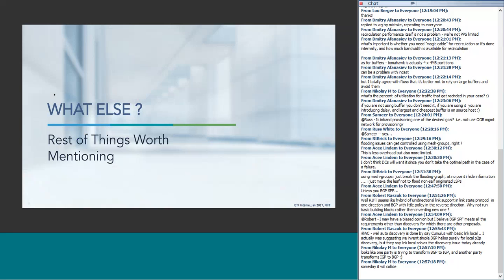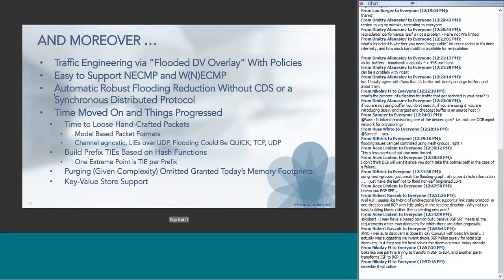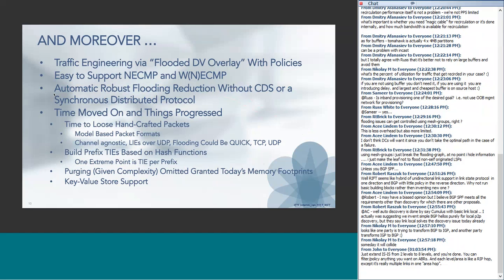So what else? I just ran through a couple of bullets that are worth mentioning. Yes, we do support traffic engineering via a flooded DV overlay, so that's in the draft. We are capable of distributing prefixes with policies. The SPF on this kind of protocol is loop-free, so we can do non-equal ECMP. We can do weighted non-equal cost ECMP. The stuff will saturate the fabric as far as you want.